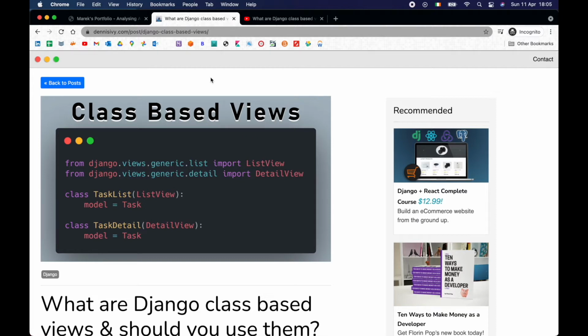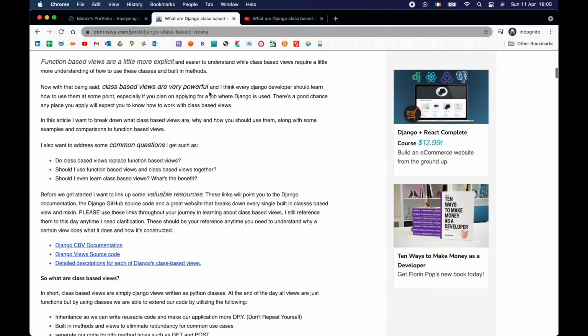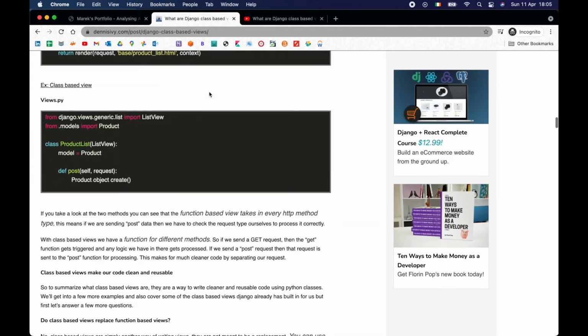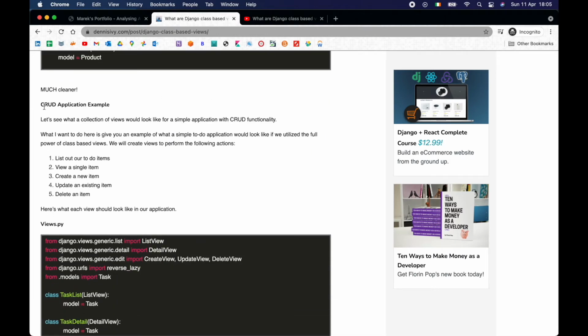So it's really good to at least check the article, or watch the video, so you have an idea of what you can get from class-based views. But just a heads up, from my perspective, we'll be focused on CRUD, which is mentioned here. Let me scroll down to CRUD. CRUD is basically create, retrieve, update, delete. These two stand for retrieve, to list items or view the detail of a certain item. We're going to use the list view and detail view. Then we have create, which is the create view, update view, and delete view.